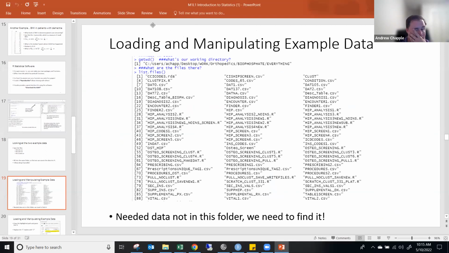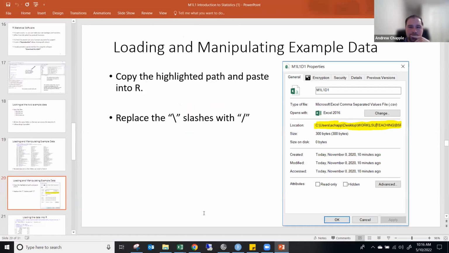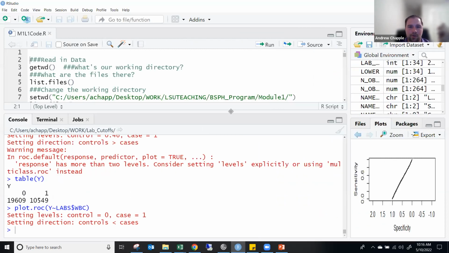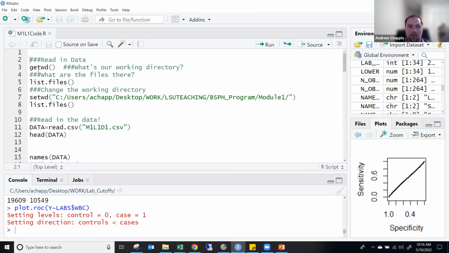Okay, there's a lot of code here. I have getwd. I can list files. These are the files that I have there. The data is not in this folder, so I need to find where it is. So, how I do that, I can just show you here. So this is the data set. This is the first code that we do have online right now.